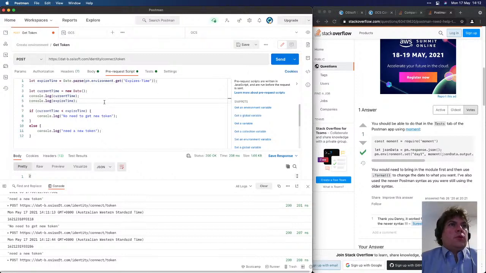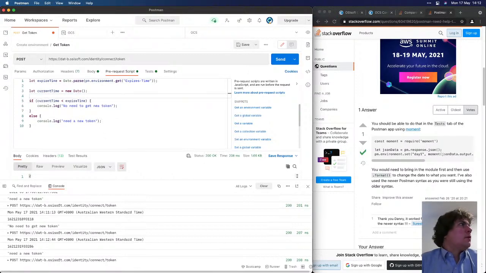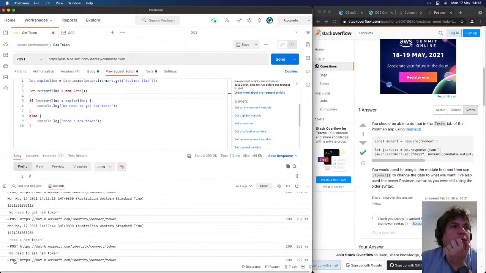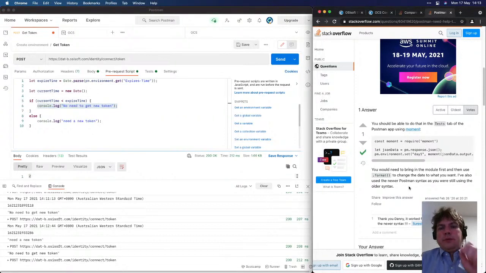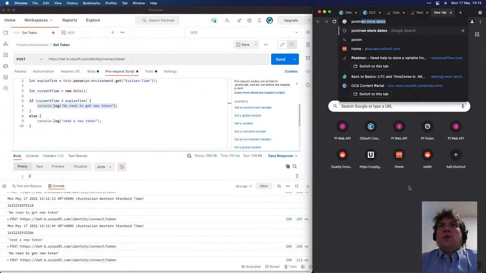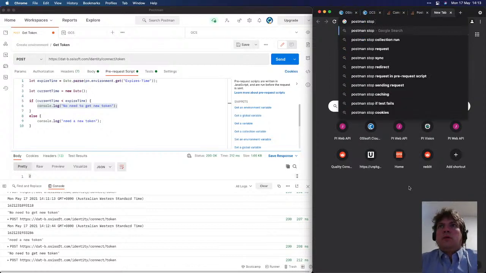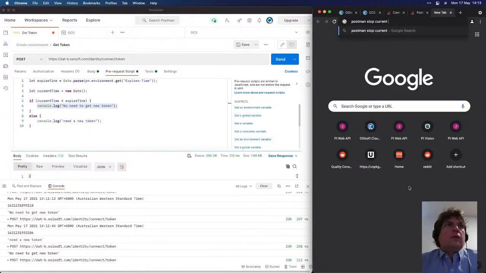Okay, and that seems to work out. So here what I've done is I just made a request to get the token right away. And if I get the new, I don't need the new token. And we'll see if I get this working in a little bit more time, then I'll need to get a new token. So now whenever I do not need a new token, what I'll do instead is just exit Postman, stop the current request.